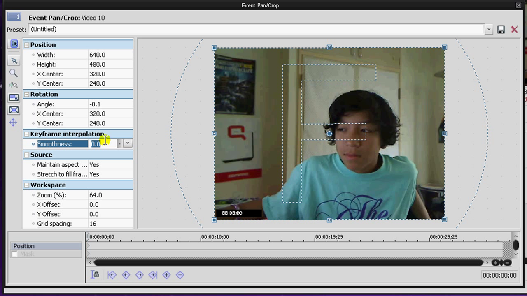Smoothness, that's keyframe interpolation. I never really had to mess with that. But maybe, I guess, if you zoom in and you do use keyframes, which I'll show you an example of, you can adjust the smoothness. Maintain aspect ratio. That's so when you're zooming in, it'll try to maintain the aspect ratio, which is 640 by 480 or whatever you recorded it at, to keep it at good quality.